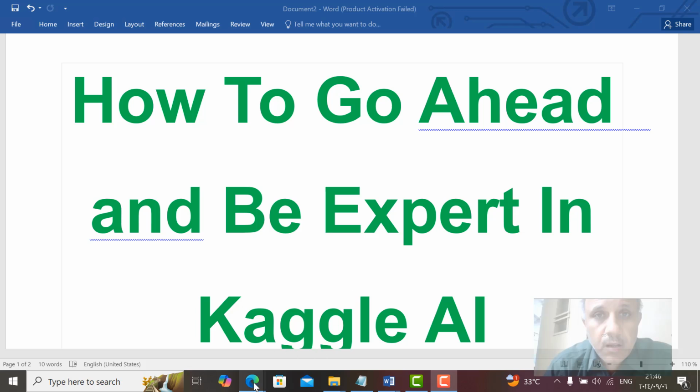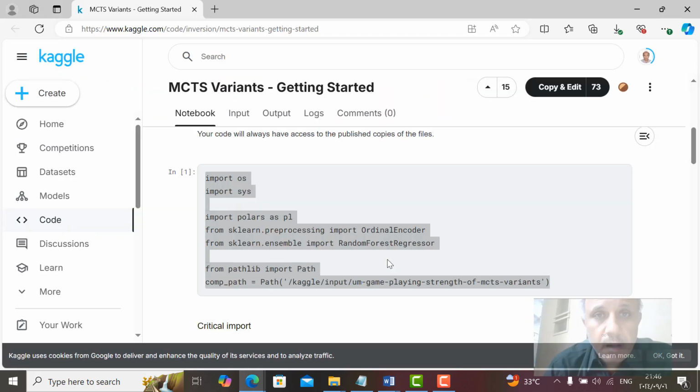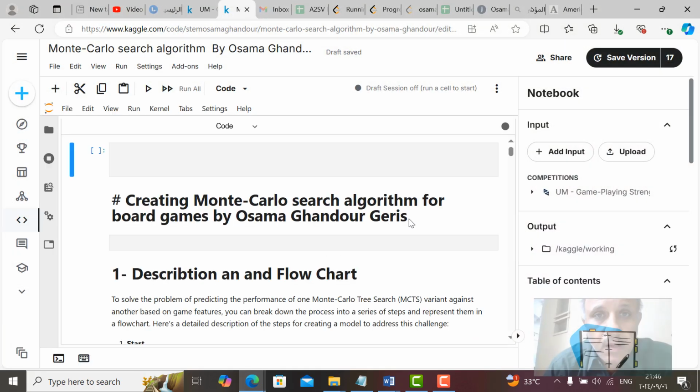I open the Kaggle platform. This is the Kaggle platform, and you have to join every suitable contest. They are sending you contests by email, so you can follow this contest and start. Every contest is sent to you.